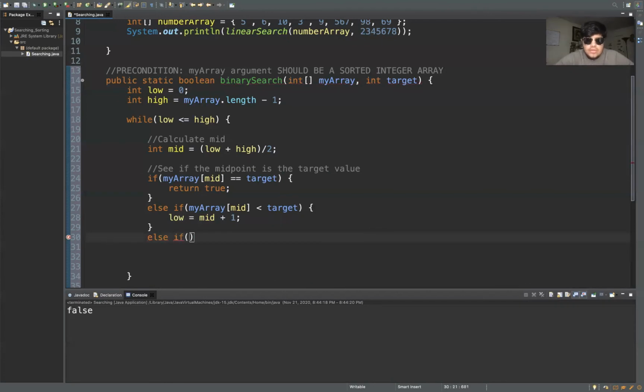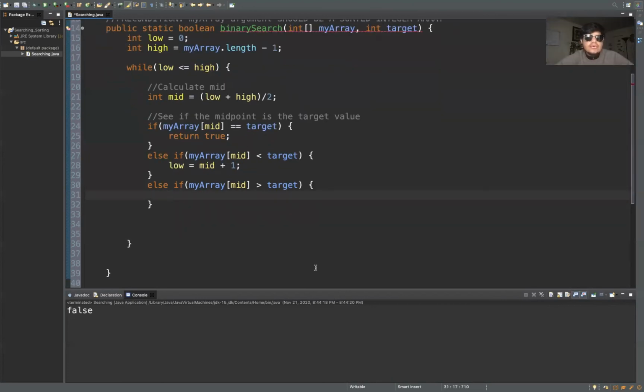Now, we could put this as an else statement. Again, I'm not going to do that simply because I want to make sure that you guys get the concept down. Alrighty. And just like that, I'm going to put the target there too. Now, what happens when the value at the midpoint is actually greater than the target value? That means that the target value is less than the midpoint. Well, then we know that any value that comes after the midpoint is not going to be the target, because all those values are also greater than the target.